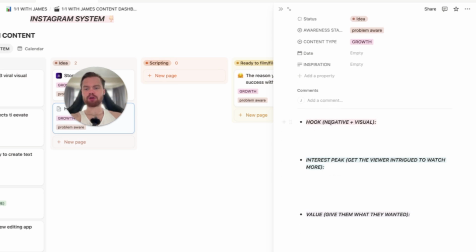It's basically hook. So the hook of your video is the most important part of your video because it grabs the attention of your viewers, and there's many hooks you can use. There's negative hooks, there's visual hooks, there's controversial hooks, there's different types of hooks you can use.